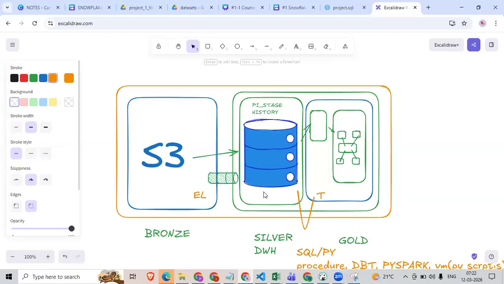Okay. And then I'll create multiple layers to do the transformations.